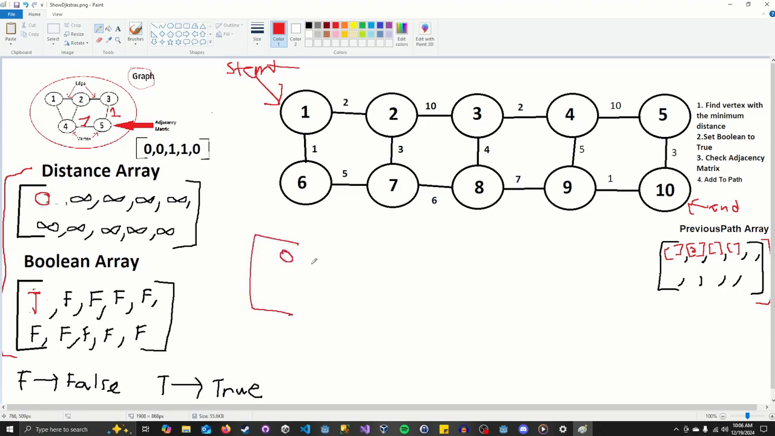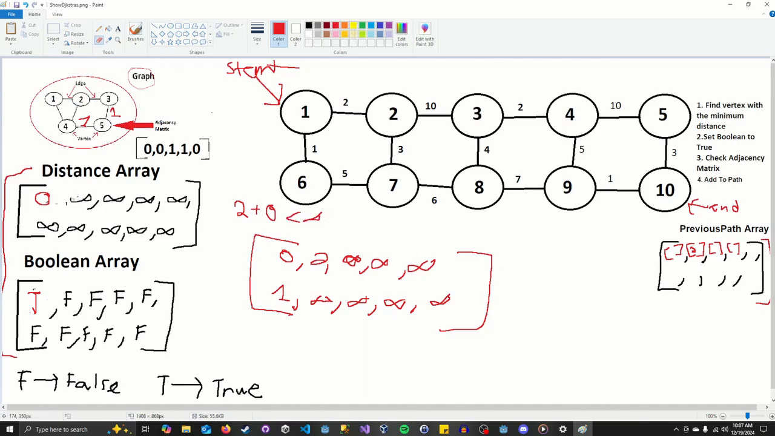So it's 0, then 2, then infinity, infinity, infinity, infinity, infinity. Oh, no, whoops. I'm not going to lie, I'm going to make a couple of those mistakes. I hope I can catch it. Infinity. Okay? Oh, one more infinity. So now we compare this spot to this spot in the distance array. So we go 2 plus 0 is less than infinity. Okay, looks good. So then we erase this and replace it with 2.